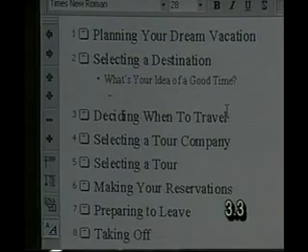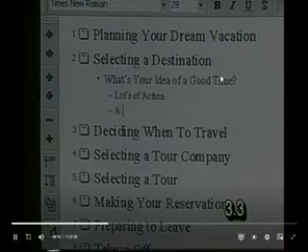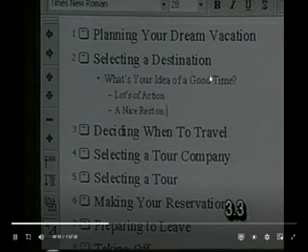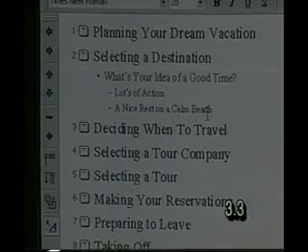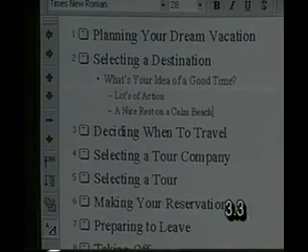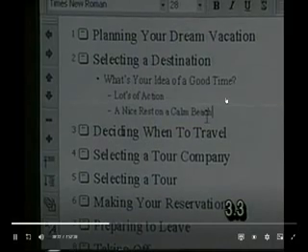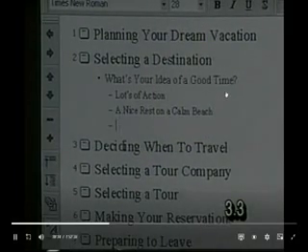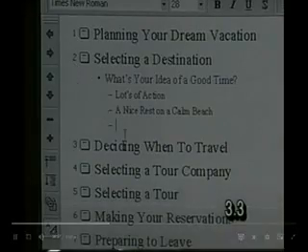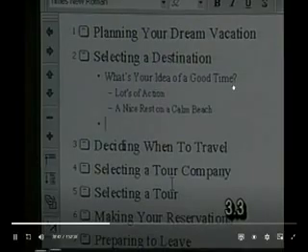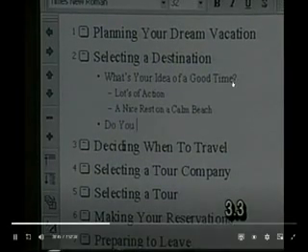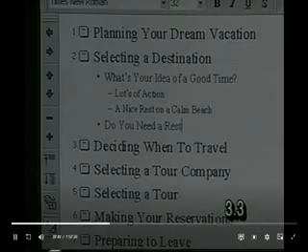subtopic. I can put in lots of action, or a nice rest on a calm beach. So I've entered a couple of subtopics of what's your idea of a good time. I now want to enter another subtopic of selecting a destination. So I can press enter right now. I can now use Shift Tab to promote this item, or I can come up to the promote button on the toolbar. Click promote and put in the subtopic, do you need a rest?